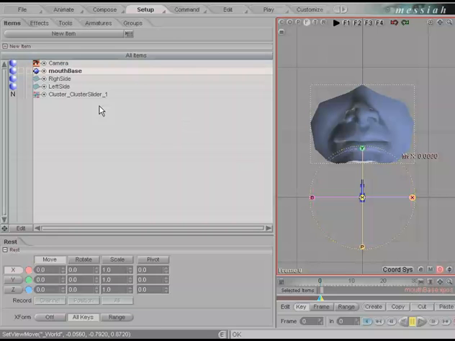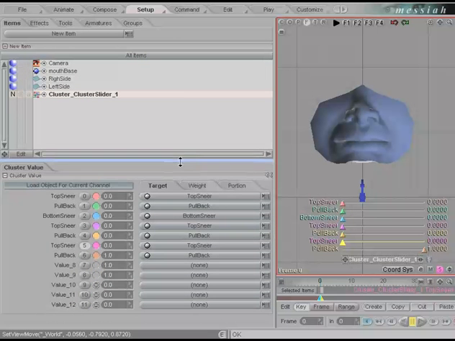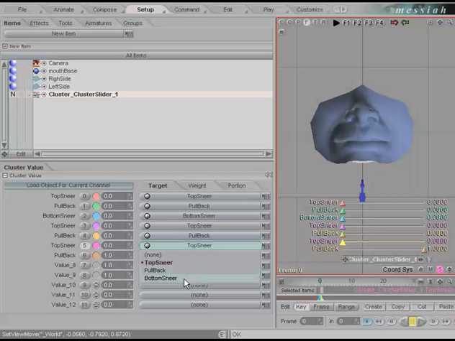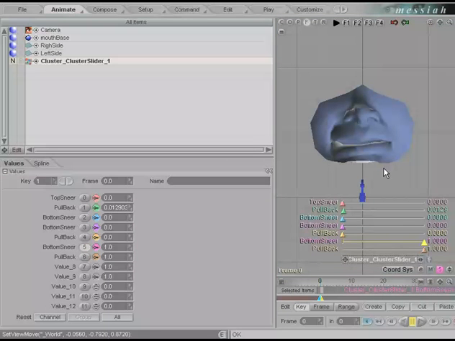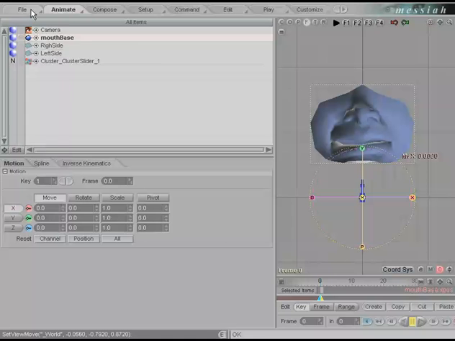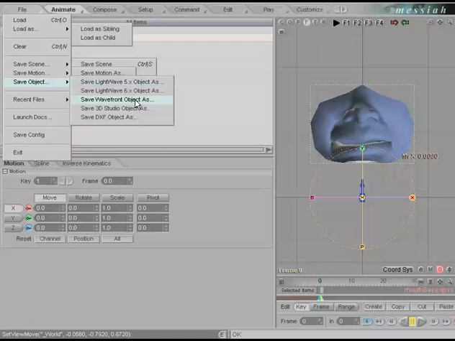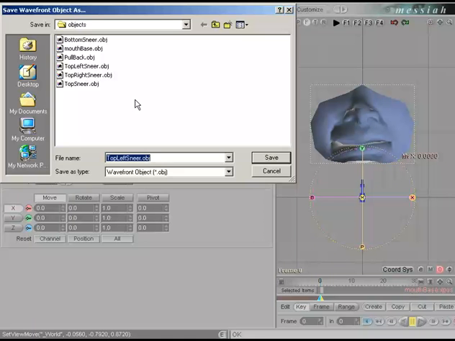Go back into Setup. Let's do the same thing for the bottom. But we don't have to add more sliders because these are all going back into another morph target when we rebuild the scene. So instead of top snare, let's just set both of these top snares to bottom snares. Head back into animate. We already have a bottom snare going on. Select mouth base. We'll save object as a wavefront object, bottom left snare.